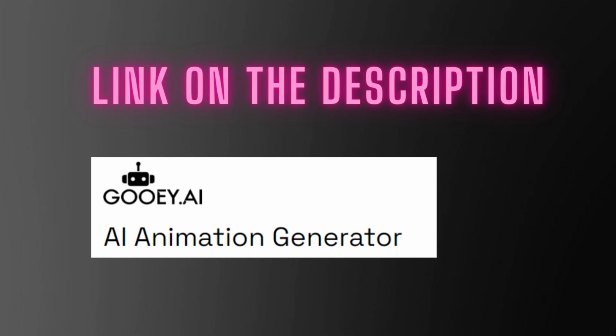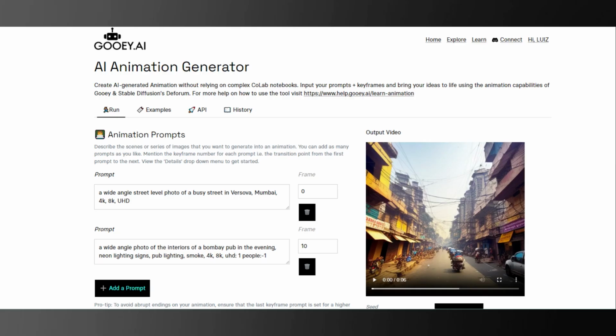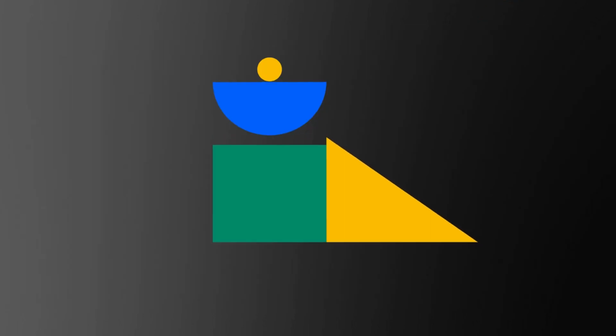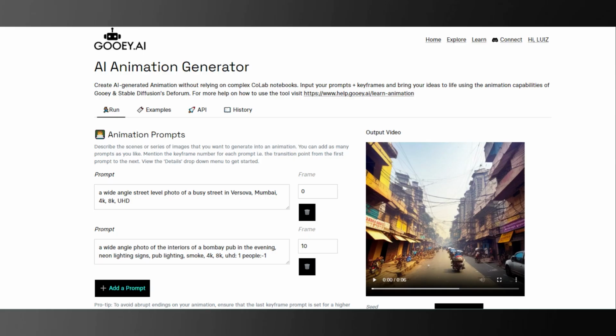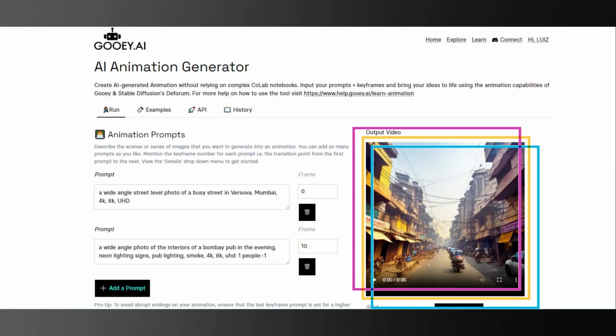To use GUI AI, just click on the link in the description of the video or search it on our friend Google. You don't need to install anything, just log in with a Google account and you're ready to go. GUI AI already comes with 2 examples. You can see the result of them on the right side of the screen.